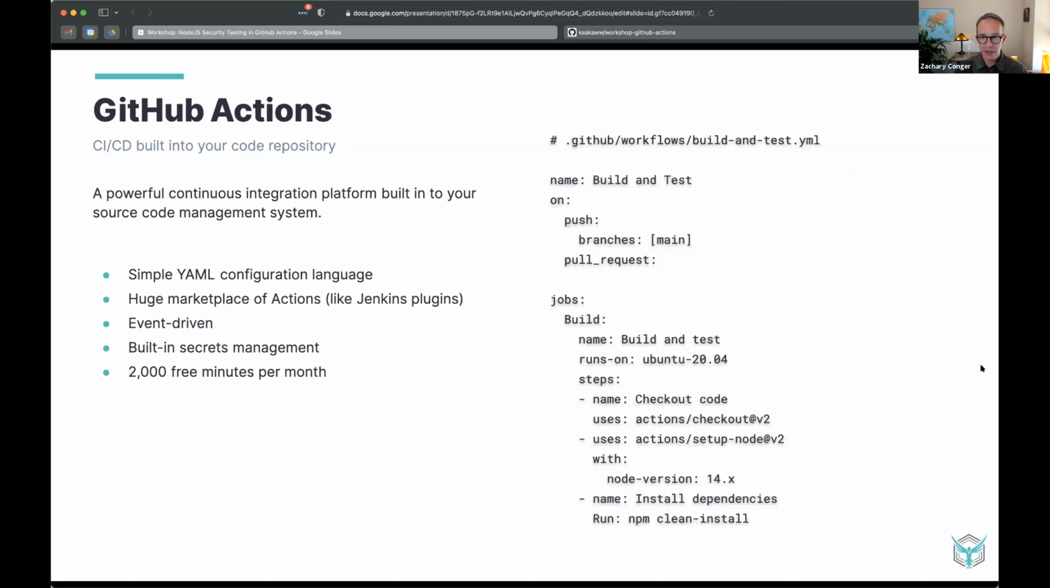We have a question. The question is, are the 2,000 minutes per user or per project? I think they're per user. It's per user account.